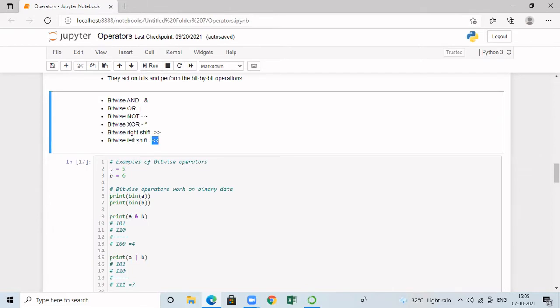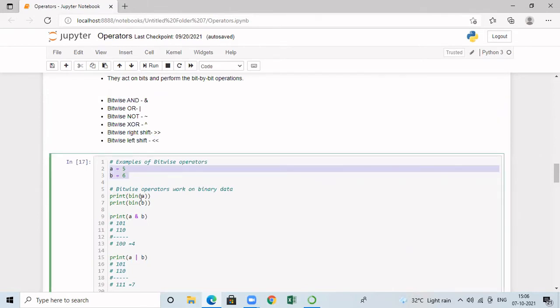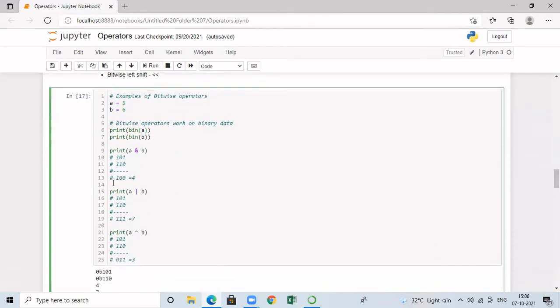For printing A and B in the binary format, I'm going to call the function bin because whatever values we are initializing here are decimal values. We need to convert them into binary. So I am converting A and B to the binary value with the help of the bin function, and then I am printing it. Now let us see what is the binary value of A and B.